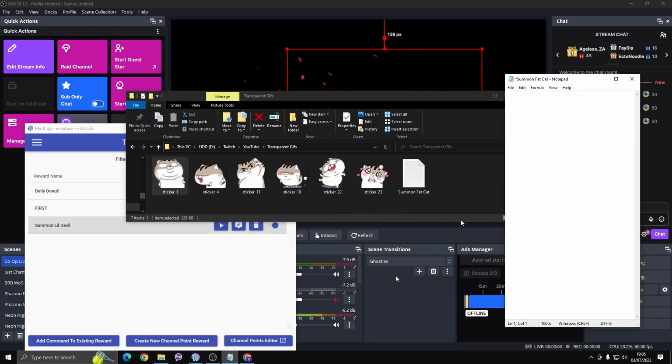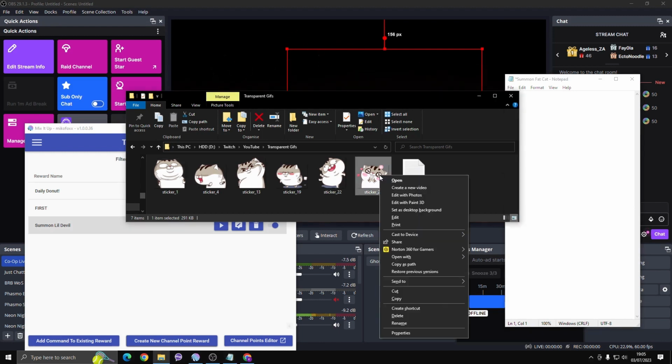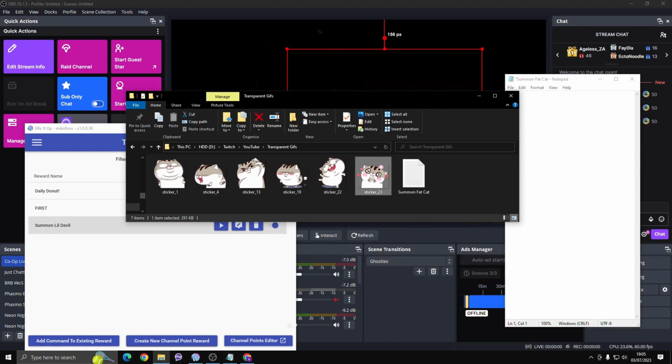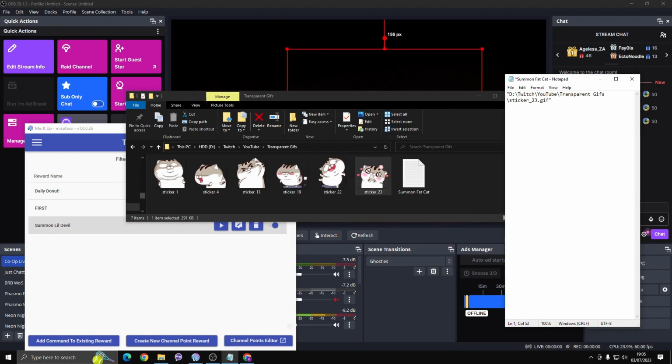I'm going to open up Notepad. This is what you need for part of the channel point reward instruction. What we're going to need is the file path for each of these GIFs. The way to do that is Shift, right click, and if you look down here, you've got this command that says copy as path. Copy as path, go to Notepad, paste it in.